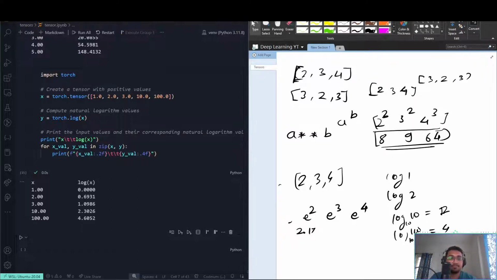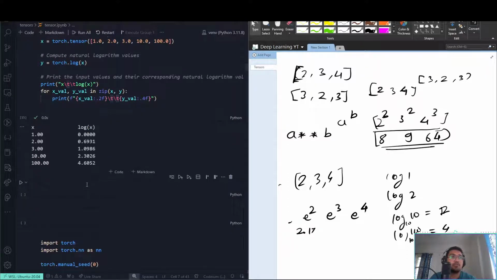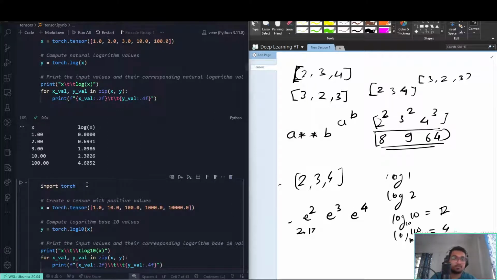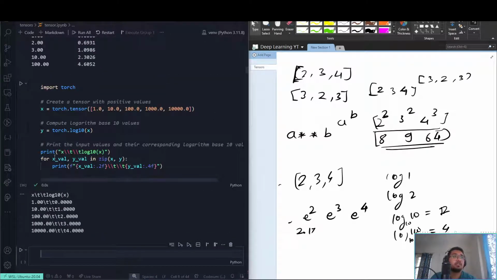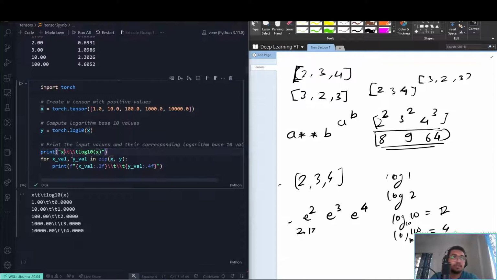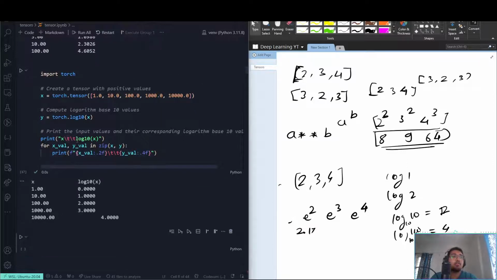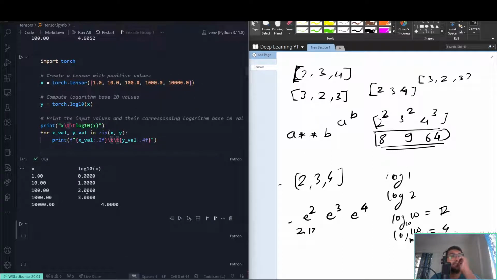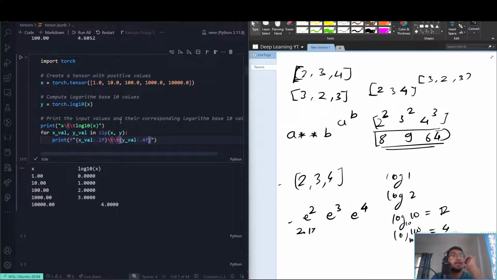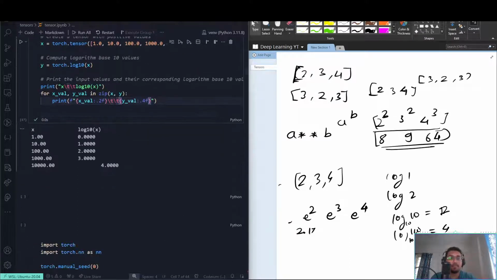Let's get there. So this is a log of base 10. I think that is pretty self-explanatory. Now log of base 2 is also there. You can deal with that, not a big deal.